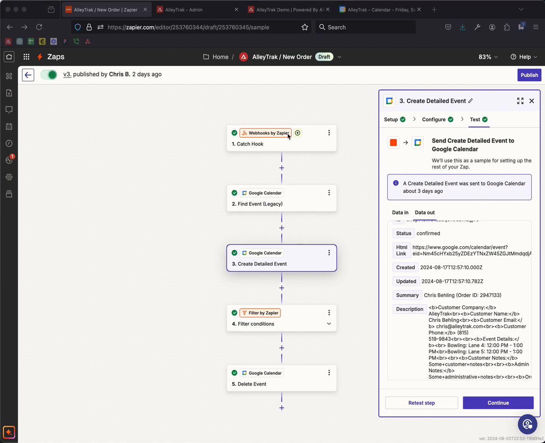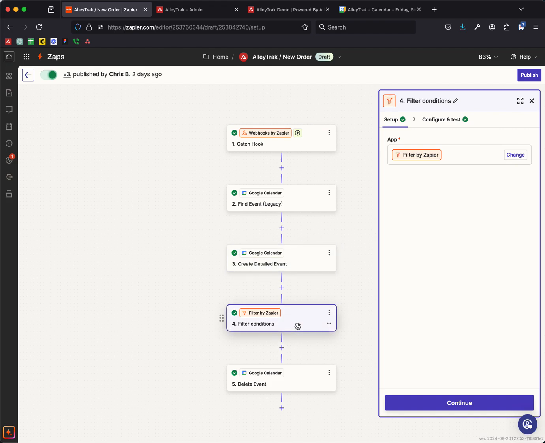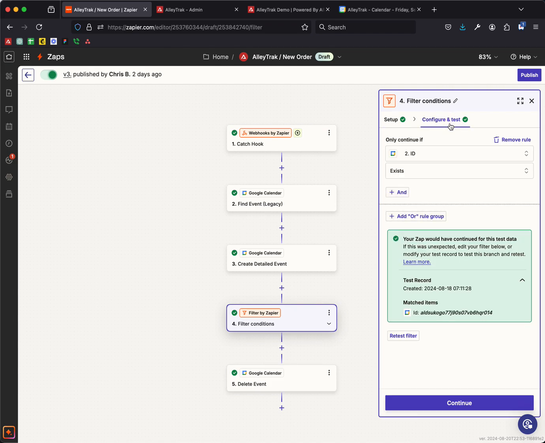But when you go through and do this catch hook, you'll need to configure it in AlleyTrak once you get the webhook URL. Go in and book an event, then you can hit test and review that data coming through from AlleyTrak, and then also review your downstream connections into this Zap. So then the next option we have here is just this filter condition. It's going to determine if we do this delete action. And so it's not very complicated by any means.